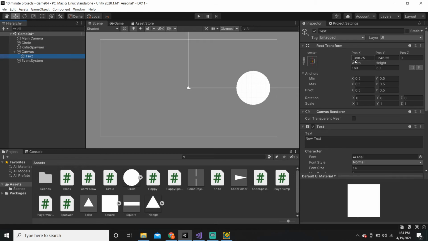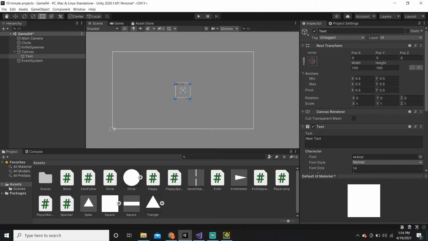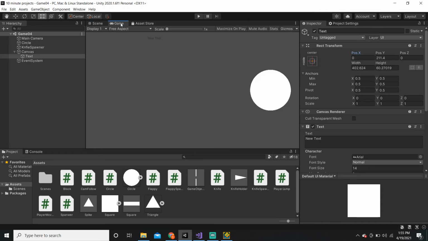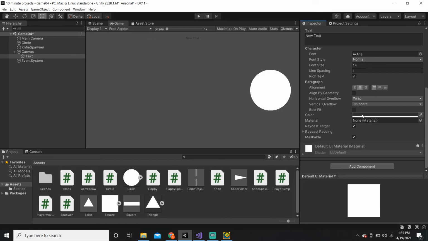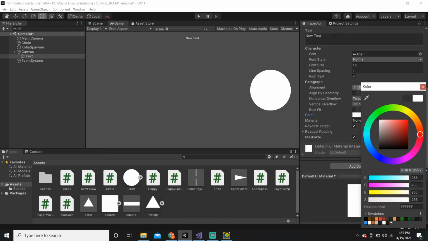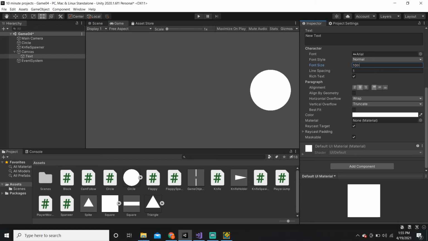I don't care about this main canvas. Let's reset that. I want to scale it like that. No, my gosh, it's not doing what I asked it. Okay, thanks. I want to center that, make the text white, maybe 80, 70, 50 for text, and I'll say Score: 20 maybe.